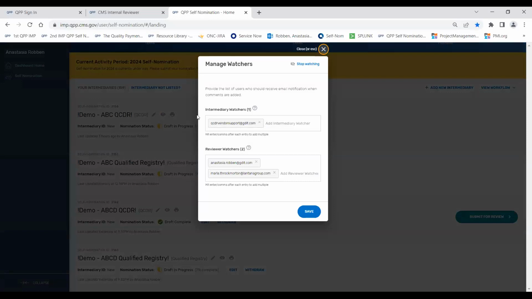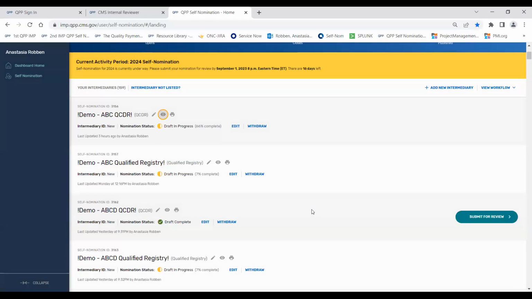But if you want other folks to be able to access your self-nomination for updating, checking comments, things like that, go ahead and add their email information into this intermediary watchers spot. Please keep in mind they will obviously have to have the necessary account in order to be able to log in, so please make sure to do that. And there is an option to print your self-nomination form. And then below there's some status information.